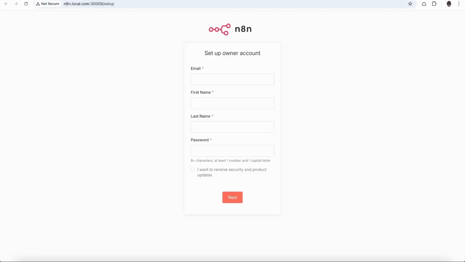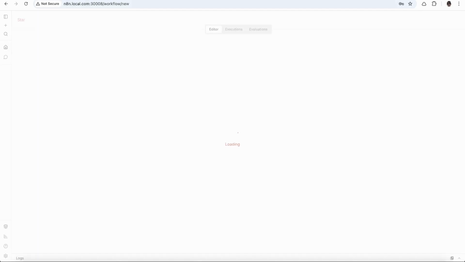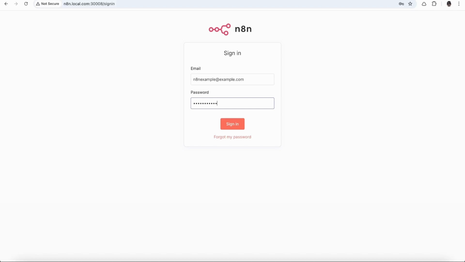And as this is the first time, it will show you the sign up page, but nothing to worry because this will be storing all the information in your local DB. And here the n8n deployment is ready, so you can create the workflow. And once you sign out, it will show you the sign in page. Next time you don't need to sign up again, and whatever credential you entered, the same credential you can use for sign in. And once you sign in, again you are back in your workflow.